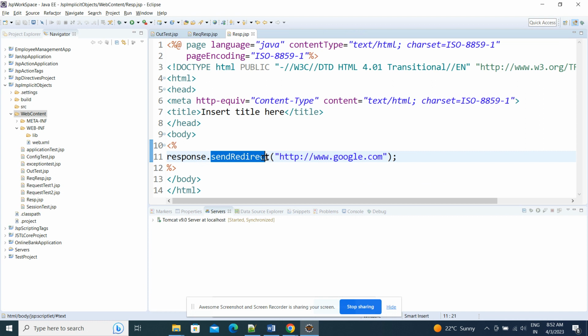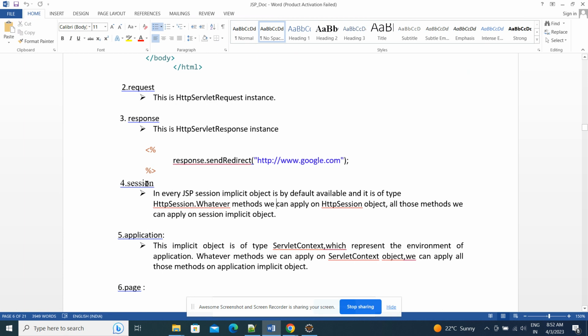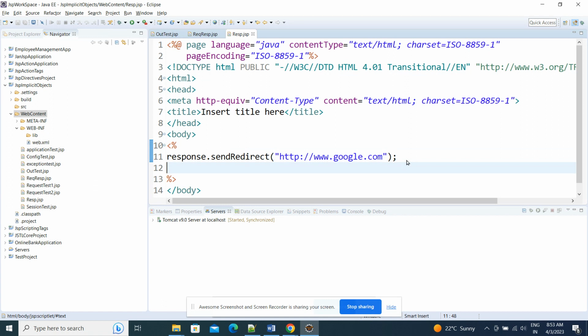Normally we write this code inside the servlet. Now, sendRedirect is a method of response that I am using directly inside JSP. Next is session. In every JSP, the session implicit object is available by default. It is of type HttpSession, that we know. Whatever methods we can apply to HttpSession, session.setAttribute, getAttribute, removeAttribute, all of those are available. If you want, you can see that.